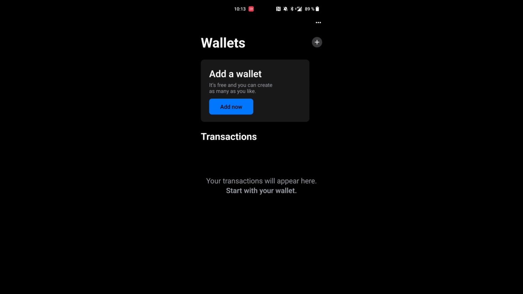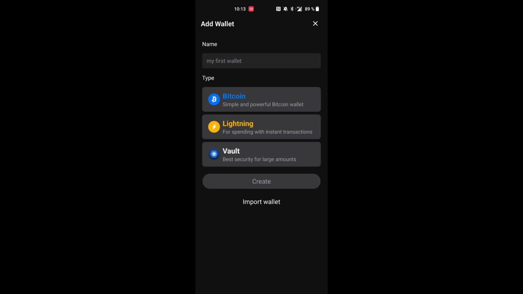After opening the app, you can create a wallet by clicking on the plus and choose between Bitcoin or Lightning depending on what you need. In our case, we start off with the classic Bitcoin wallet.